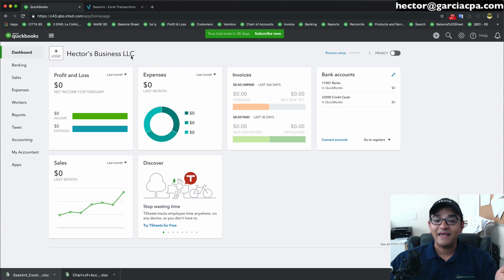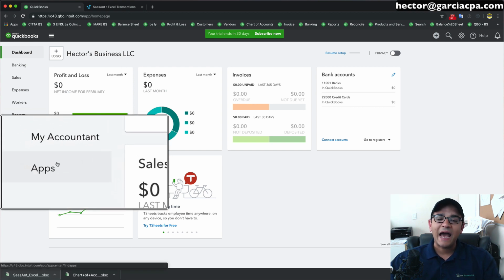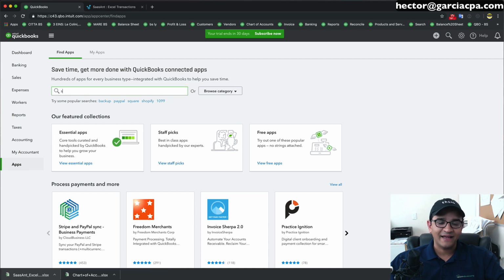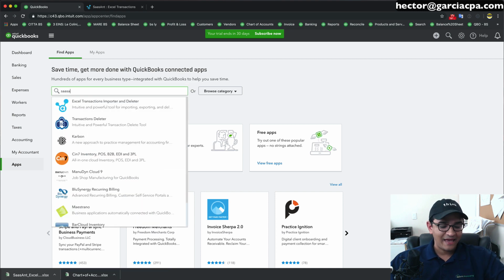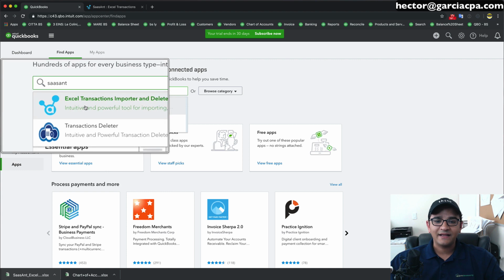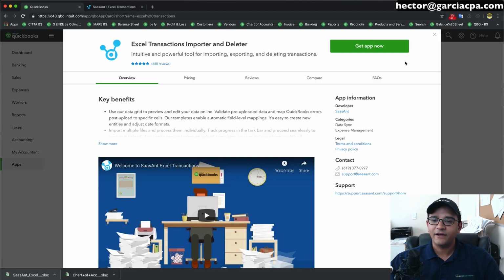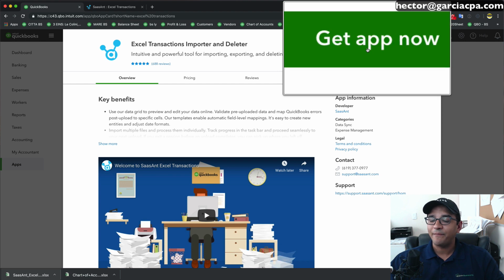So first you have to get the app. So you're going to click on the Apps tab on the left-hand side of the screen. And then you're going to search for SaasAnt, S-A-A-S-A-N-T. There it is, Excel Transactions Importer and Deleter. I call it SaasAnt because that's the maker. We're going to click on Get App Now, okay?